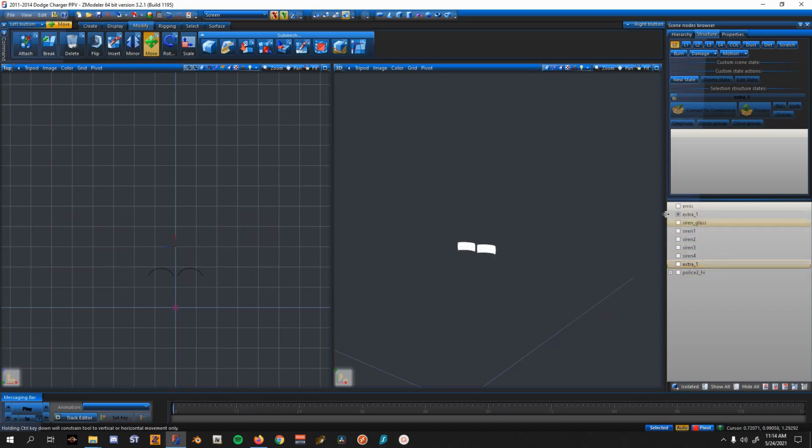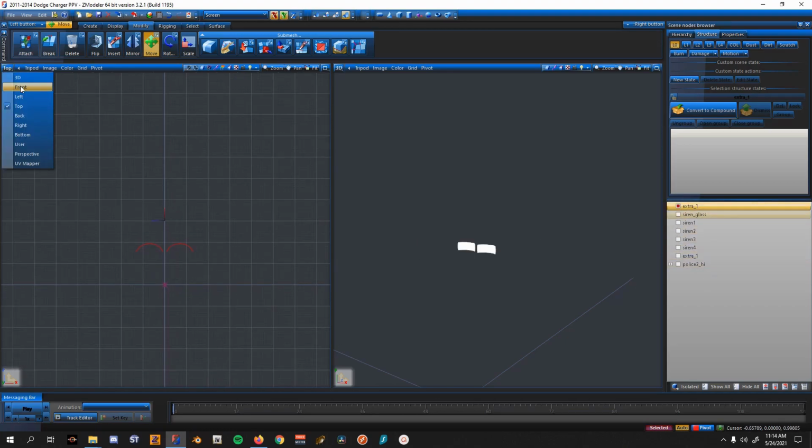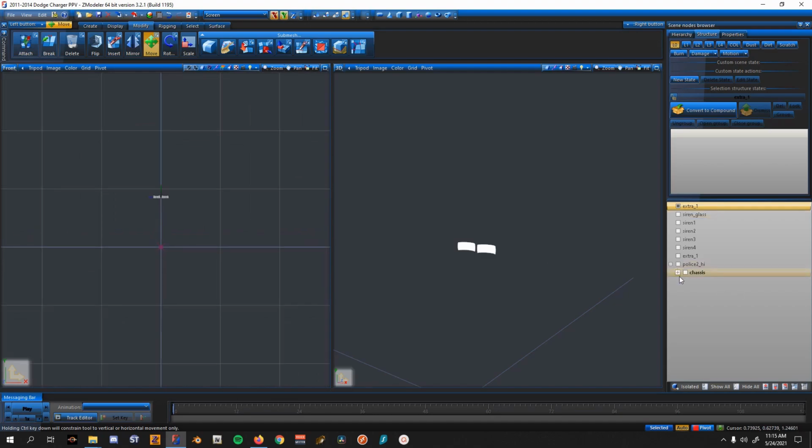Extra 1. Okay, we left out a piece actually, so let me go ahead and attach that real quick. There we go. So extra 1 is going to be our takedown. So this is how you set up takedowns on the light bar.